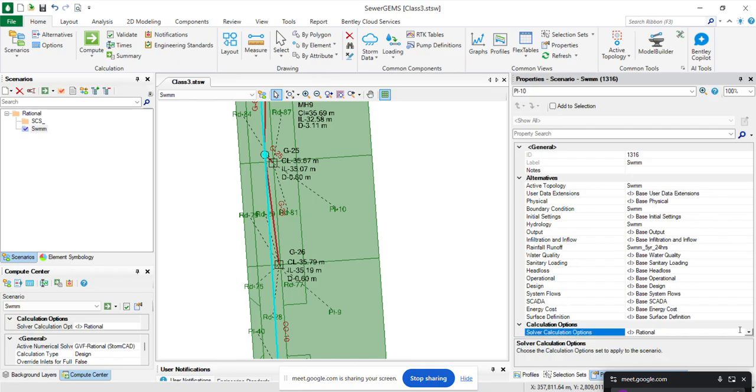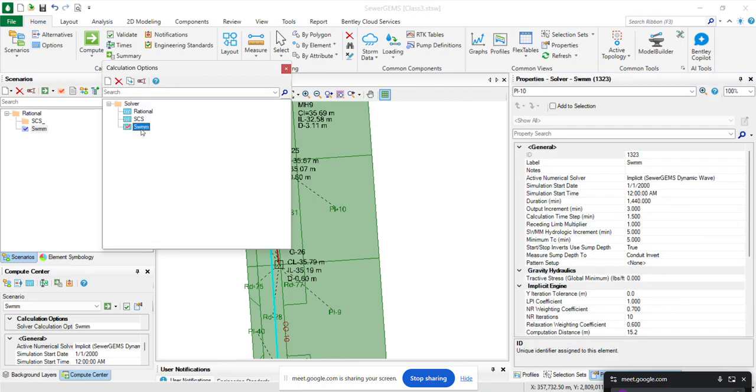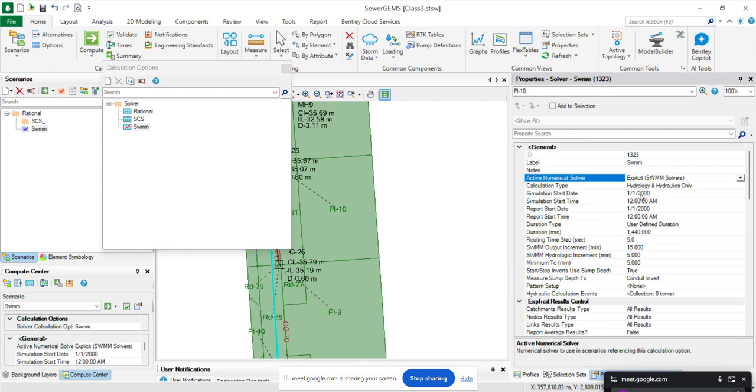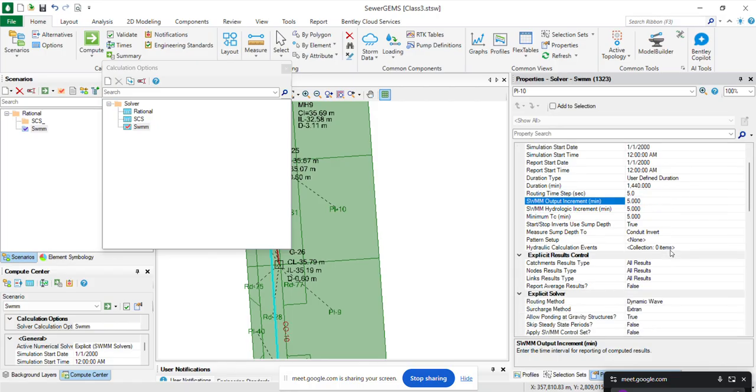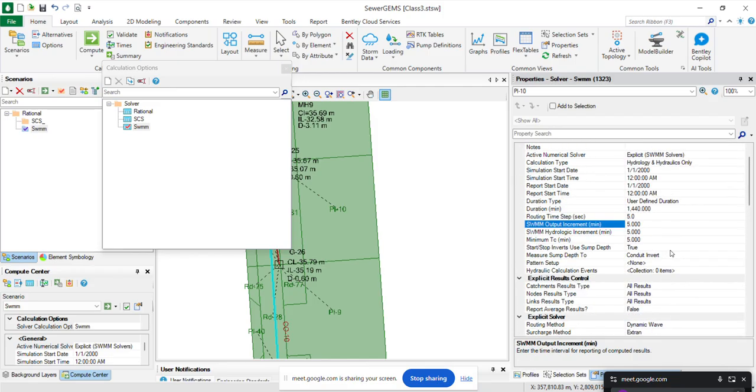The main thing is solver. You need to change to SWMM. So for this we didn't do anything. So go to options, select this option, change to explicit, SWMM solver. So here we can set up the time until how much it can run. So duration we have set up to 24 hours. Then output increment will be 5. So that's it.